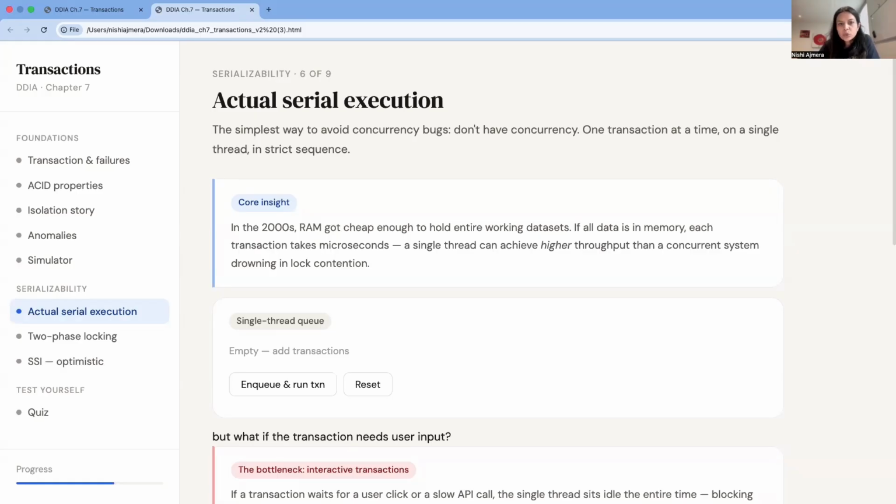Then in the 2000s, two things changed. One is RAM got cheap. It got cheap enough to hold entire working data sets in memory. And people realized that in-memory operations are so fast, like we are talking about microseconds over here, that a single thread processing transactions sequentially could actually outperform a concurrent system that spends most of its time managing locks and resolving deadlocks. VoltDB, Redis, Datomic, they all use this approach.